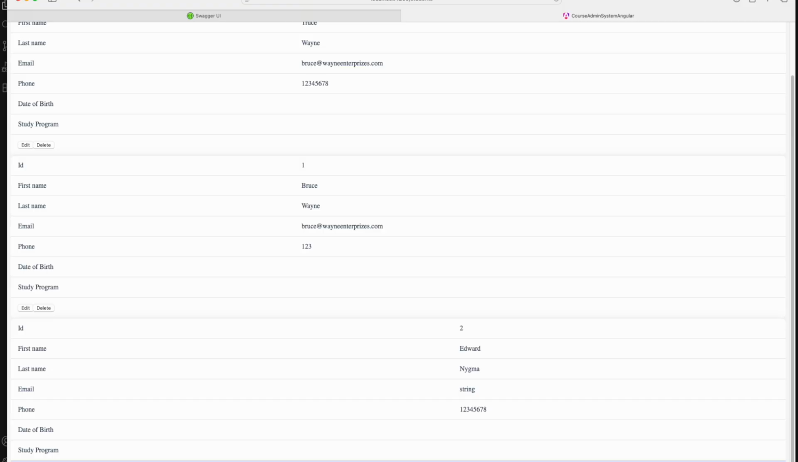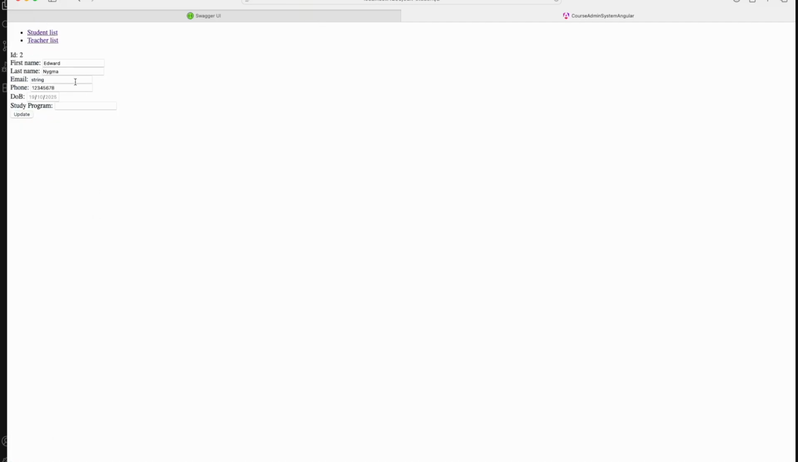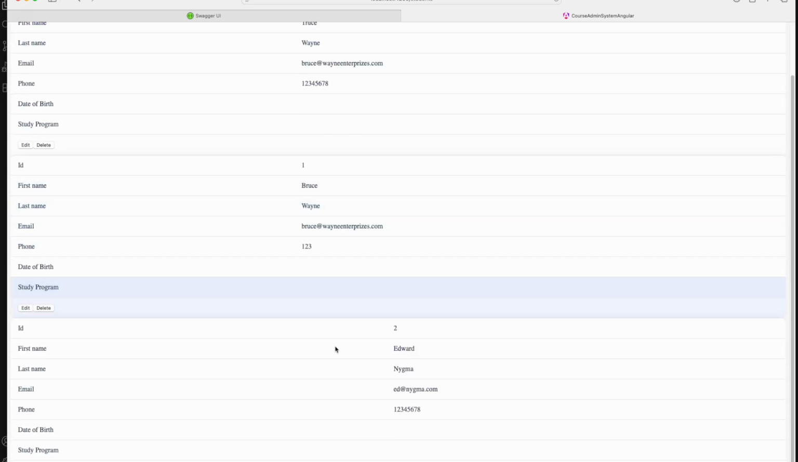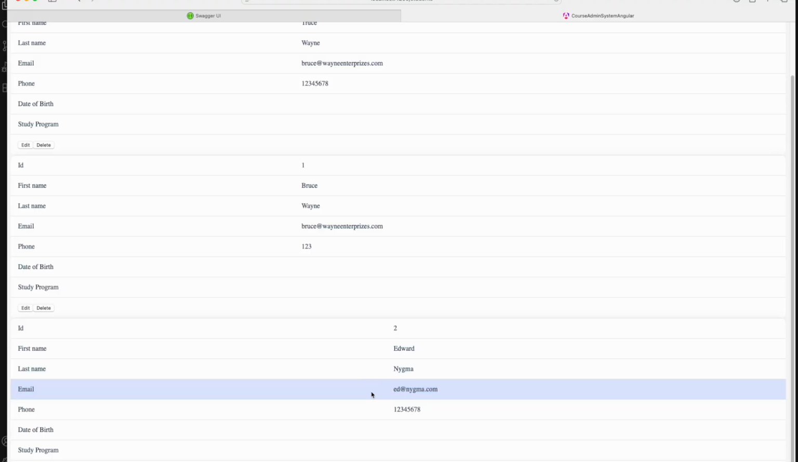We can also try updating the email, which currently has a text value of string. Now we just replace it with something else. So let's say we add Enigma, and then we update. There you go, it is also changed.